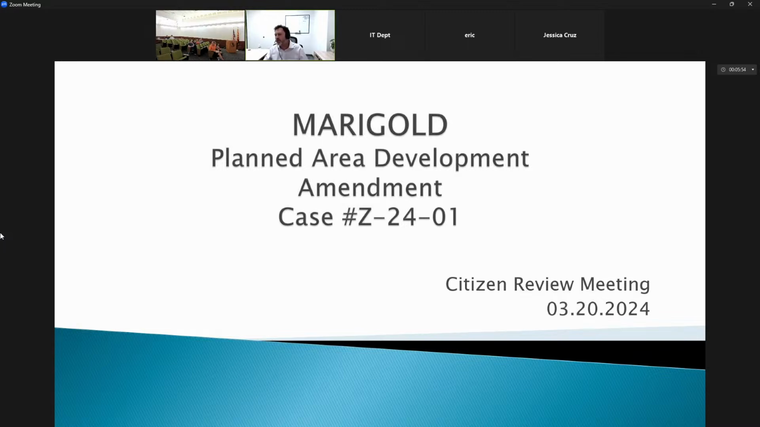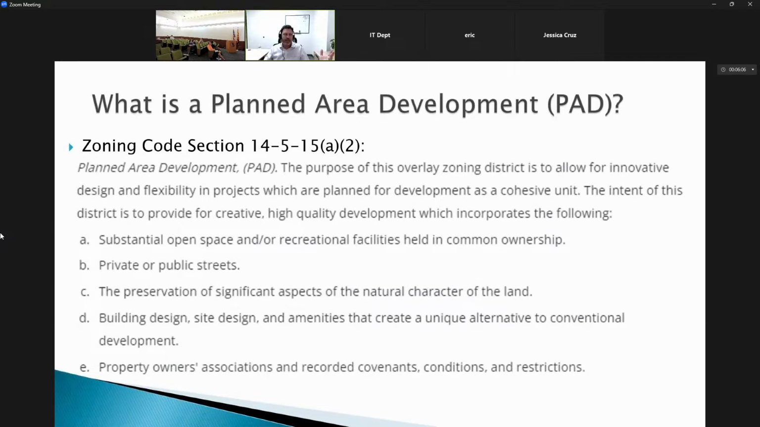Okay, very good. Well, thank you all for taking the time out of your busy days and evening to come learn a little bit more about this rezoning request. Try and make good use of your time. Real quick, what is the planned area development? And just to let you know, this is an amendment to an existing planned area development that was adopted, and I'll touch on that shortly.